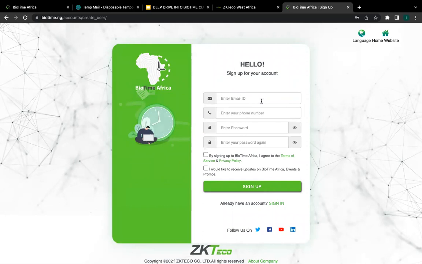You input your email ID, you input your phone number, you enter your password again, then you check these two boxes, then you sign up. So when you click on sign up, an email will be sent to you from MyNever IoT. So you get the email with a link. The email comes with an attached link.